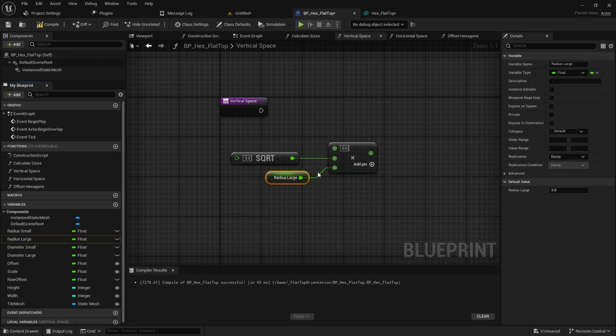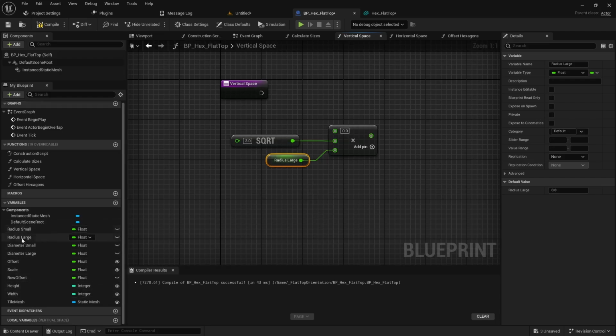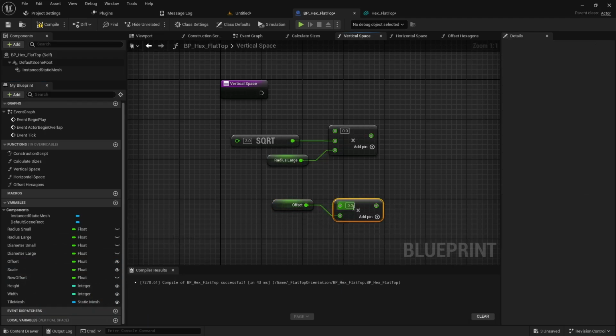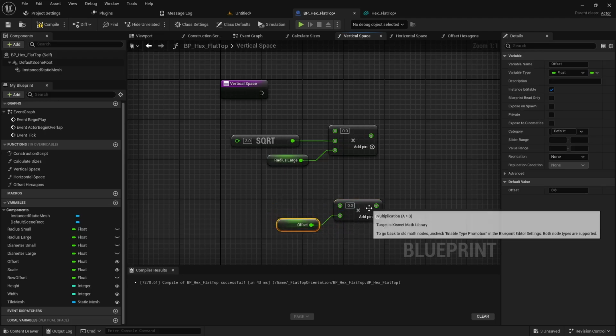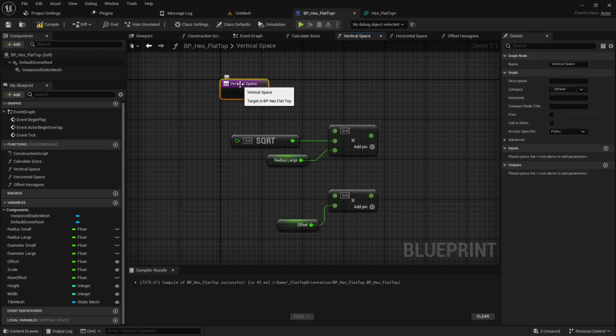Now we're also giving us the ability to add an offset to our grid, so we can add that into this function as well. What you'll need to do is pull in our offset variable, hold Control, drag it, pull into a multiply, and then I'm going to hold Control, drag that in over here. And then what we need to multiply these against is the hexagon number that we're instantiating.